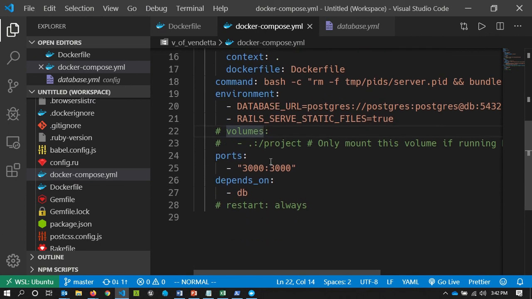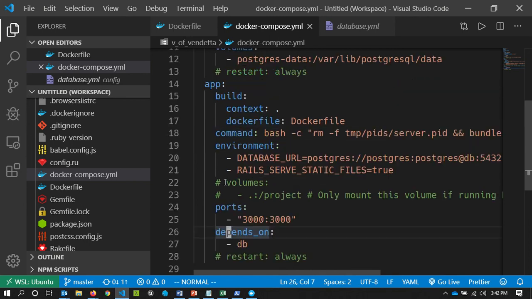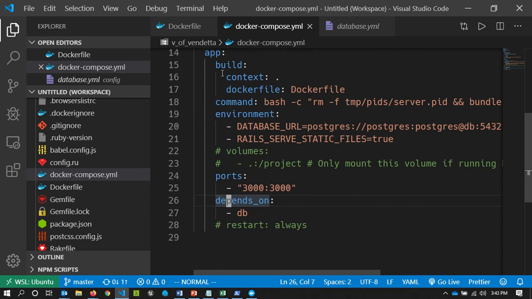Ports, so I'm exposing port 3000 to port 3000. I could also expose port 3000 to port 80, the more standard web port, if I wanted to. And then you can set up dependencies between containers. So here I'm specifying that the app container depends on the DB container, so that anytime I bring up app with Docker Compose, it'll automatically bring up the DB.